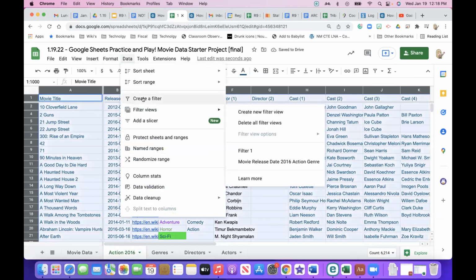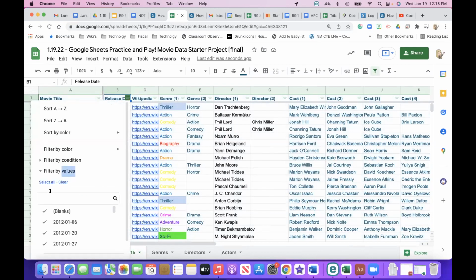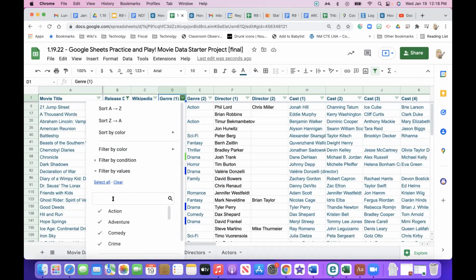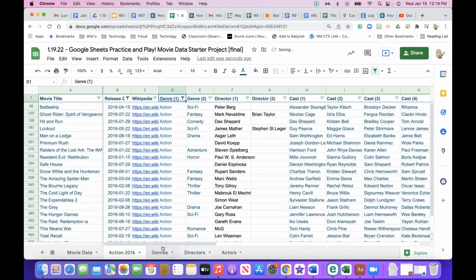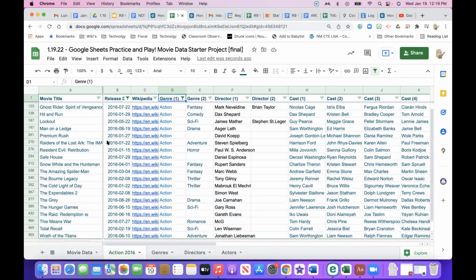So going to data, create a filter. All right, now you can see my filters are now active on each of the columns. And then I want it to filter by my release date. So again, filter by values, clear, and I'm just going to type in 2016. Okay, and I can select all and then click OK. And then I want to go to my genre column because I want to filter by value again, clear, select my action only. Okay. And then click OK. So as you can see, now it's quickly filtered those two columns, pulling out from 2016 every action genre of our movies that we have in this list.